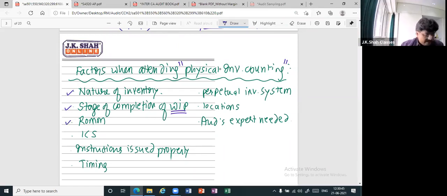Next, ROMM. Why ROMM? Because that depends upon ICS, no? Ultimately, what if I tell you the ICS for that stock is weak? What if you don't have a CCTV camera? What if you don't have a storekeeper? Then can I say misappropriation of goods will happen? Chapter number 5. Ultimately, the lower level people will take away stock, no? So ultimately, you'll have to evaluate ROMM for stock, whether ROMM is high or whether it is low. That will depend upon ICS.